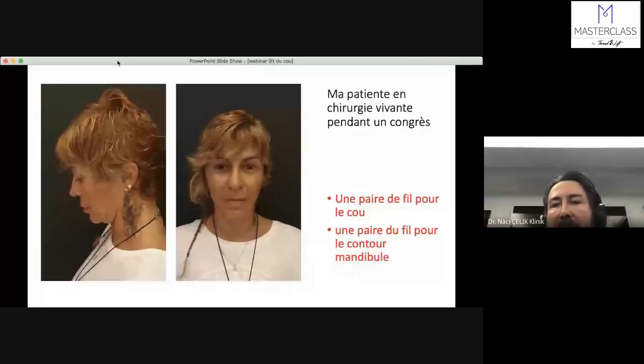This is also a live surgery patient. I operated on this patient more than 2 years ago in a congress. It was a very fast operation, maybe 20 minutes or something. 2 pairs of threads, one for the cervical mantle contour and one for the mandible. And especially look at the picture when she makes her chin down.